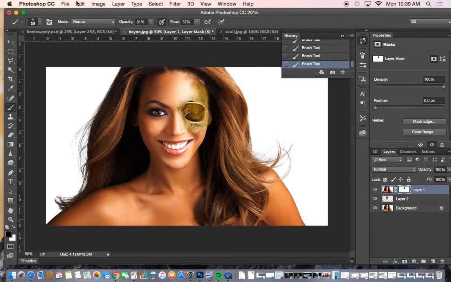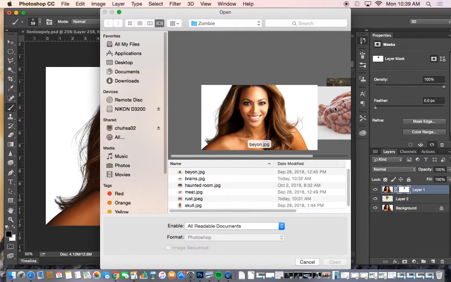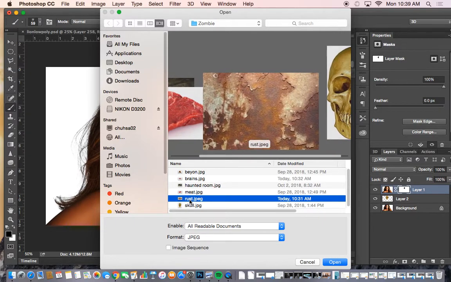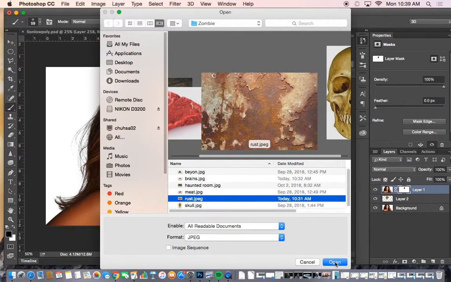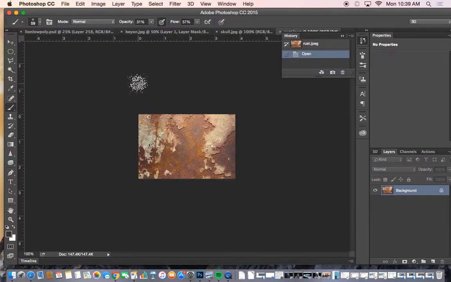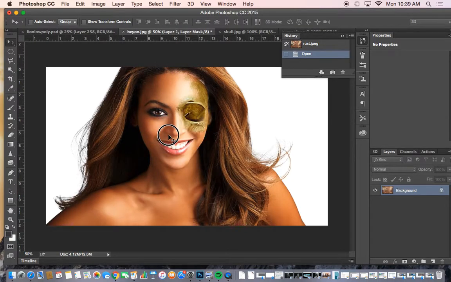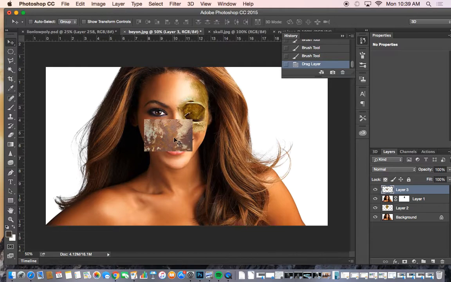And then I can use, you know, my other images here. I have my brains. I like this rust texture. So I'm gonna open that. Make sure you're in the move tool. And then I'm gonna bring this back down on top of Beyonce like that. I am going to place this. I might actually use this image a couple times. I like the sort of peely texture here.